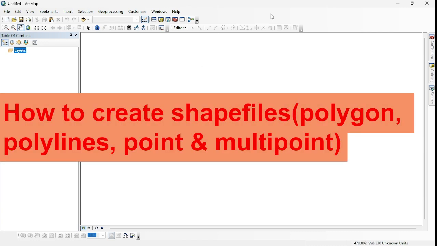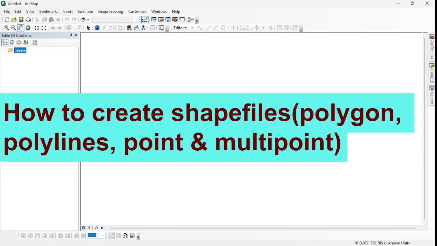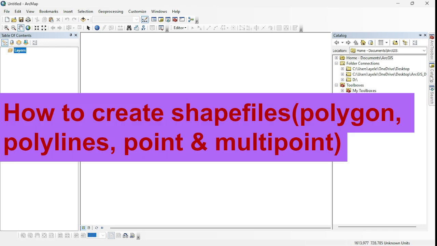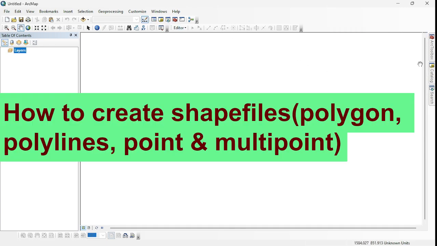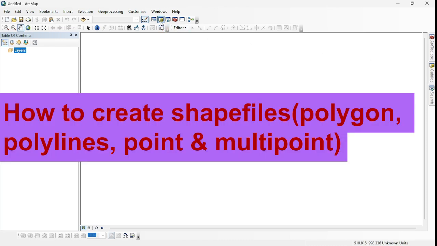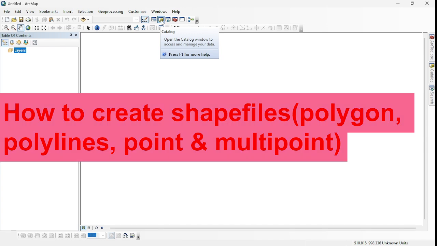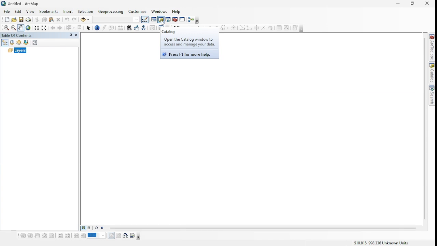First, you have to create your folder where you are saving your data. In my case, I have the pinned catalog, ArcCatalog, here on the right side. If you have not pinned it, you have to click here in the window, so you can open ArcCatalog in the window.